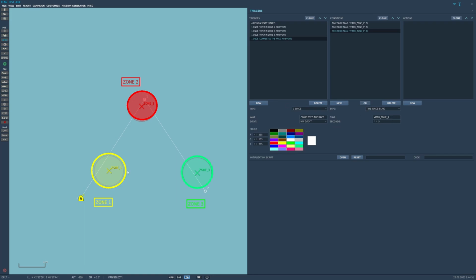So basically this trigger won't fire until 5 seconds after it's entered this zone, and 5 seconds after it's entered this zone, and 5 seconds after it's entered this zone. So since this will be the last zone to happen, it'll fire 5 seconds after this one. Alright, and at this time we will say, message to all, congrats, you've gone through all the zones.